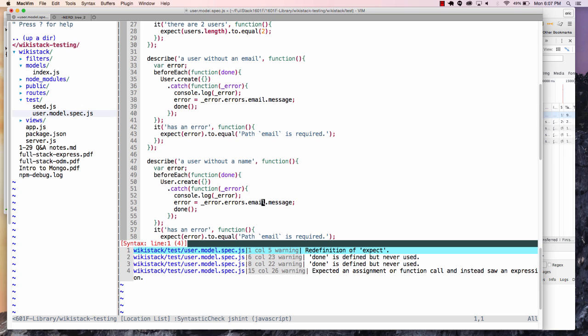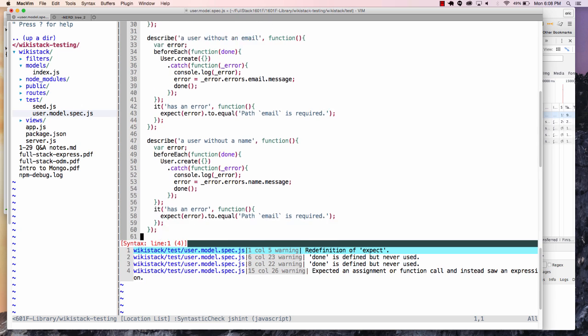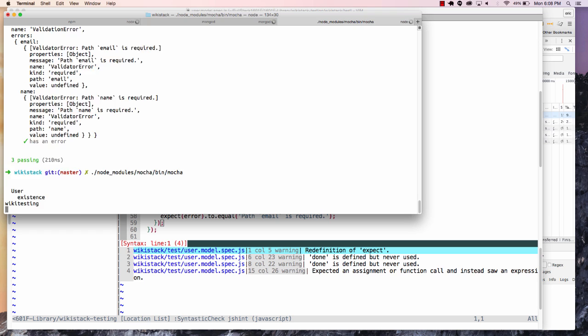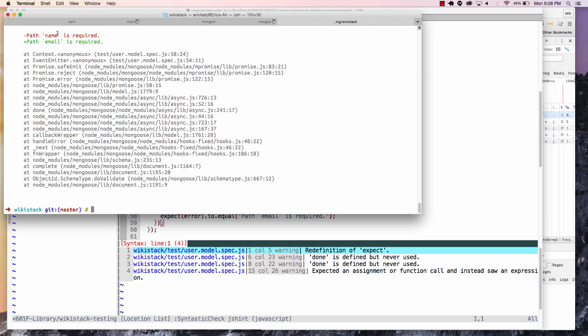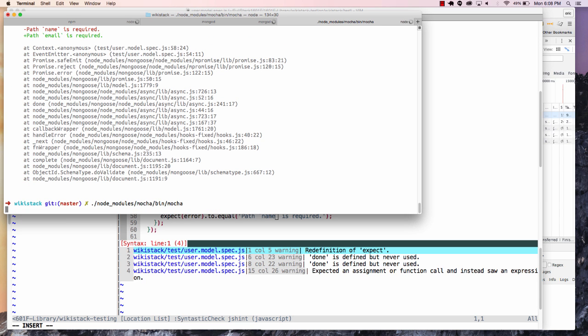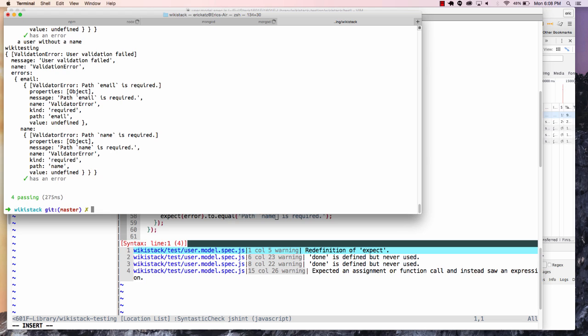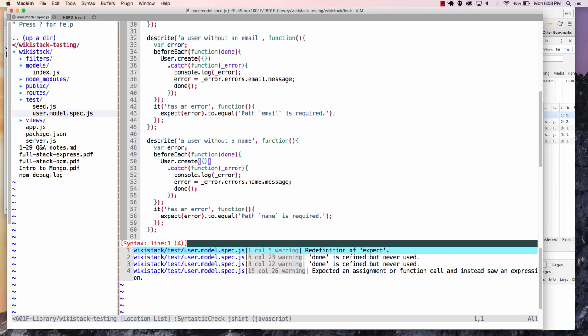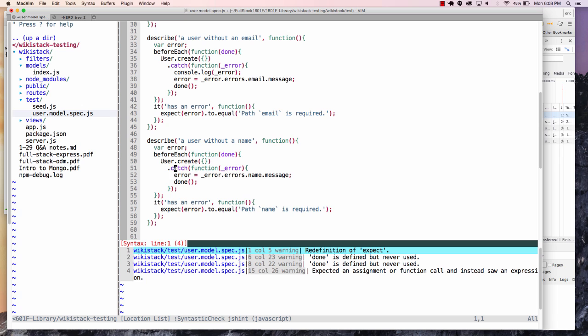And instead of doing email here, we'll say name. And just to get it to fail initially, let's do this. Actually, paste that out just so we can see it. But this is going to be path name is required. Let's just test that out here. So we get that error, path name is required, and we go from red to green. So you're testing out specifically what error message you think you're going to get. And let's actually go and clean this up a little bit.